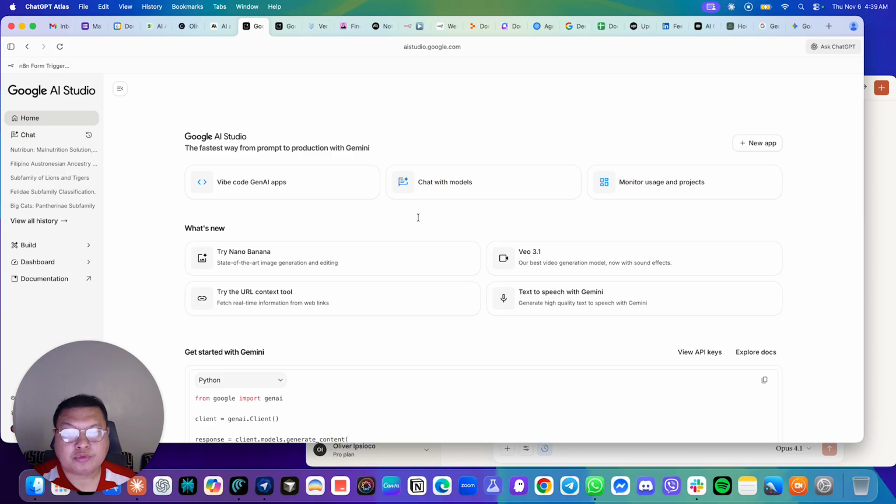For those who are not familiar with this platform, Google AI Studio is a fast web-based platform designed for rapid prototyping and experimentation for Google's latest generative AI models, which is primarily the Gemini family models. There are several models, like the Gemini image model, the text model, and also the video model, which is Veo, and also the latest image model, which is Nano Banana.